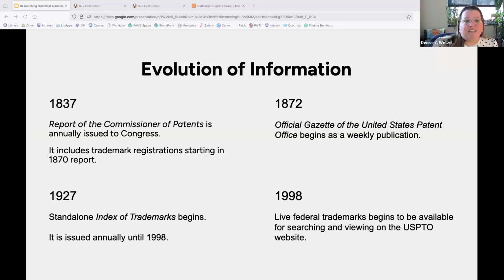Then in 1927, the standalone index of trademarks began, but that was only published until 1998. And in 1998, that is when we began to actually use the internet for being able to see live federal trademarks and do some searching and viewing. It continued so that in 2000, there was a product that rolled out. It was called affectionately TESS, or the Trademark Electronic Search System. And then that was superseded just over a year ago. And we'll talk about that as well.